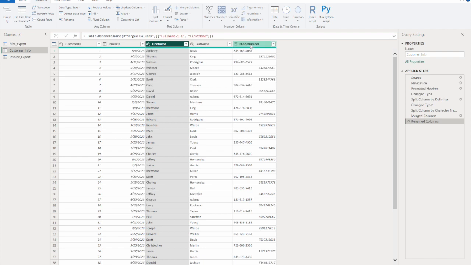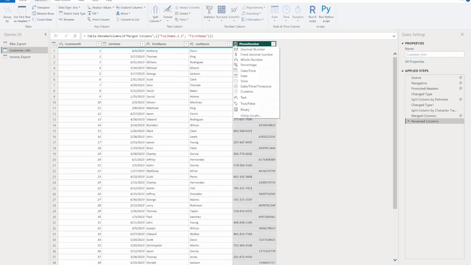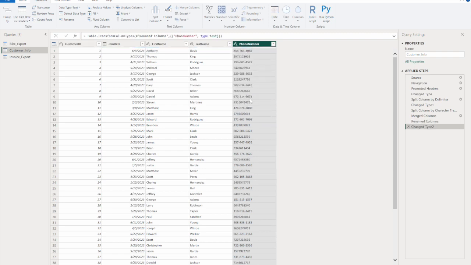Our issue with phone numbers is some of these phone numbers have dashes and some don't. First we want to change the data type of these phone numbers. We can also see that some of these are being stored as text and numbers. So we're just going to make sure they're all stored as text. Perfect.